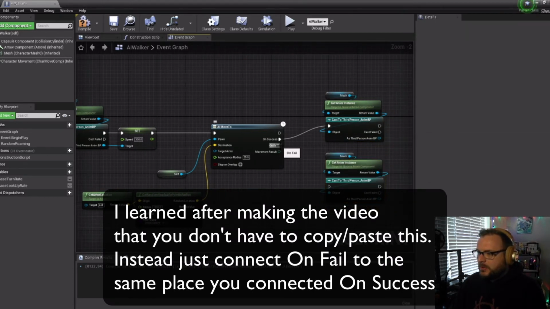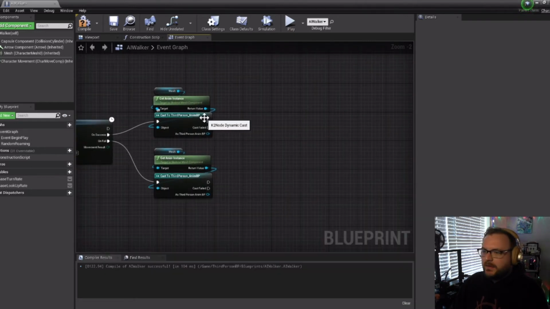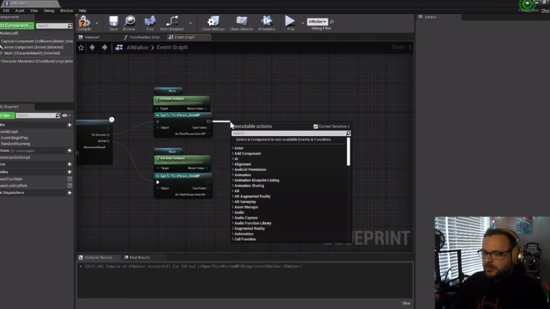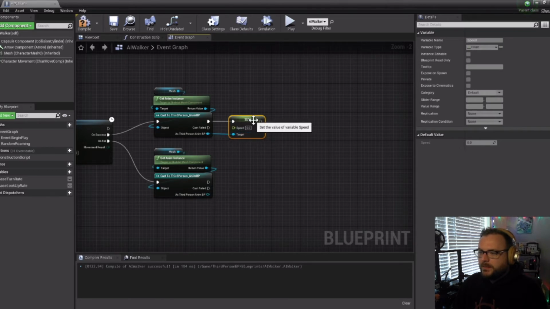And then I'm going to connect it on fail so that whether we are successful or we fail, we want to cast to the animation blueprint and then pull this out and do the set speed node. Make sure that it sets it to zero. Make sure to connect these together. And I'll copy and paste once more and hook these up.